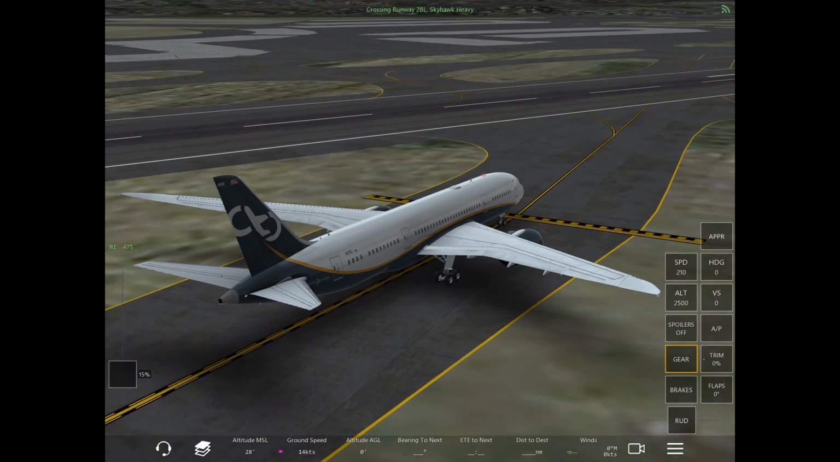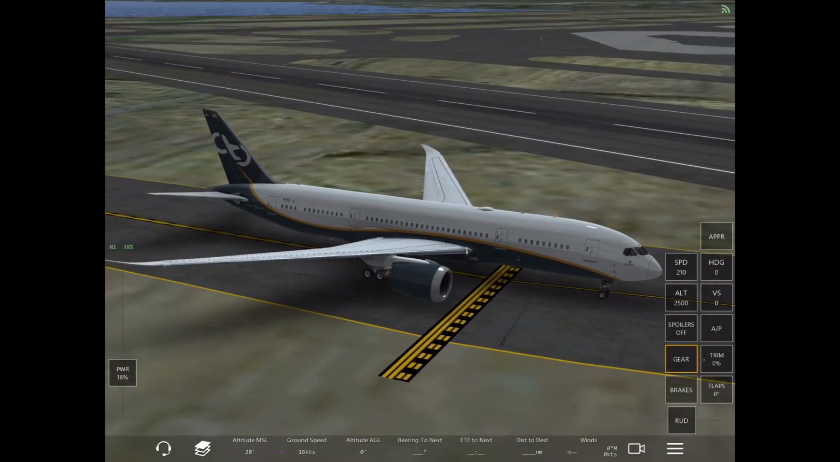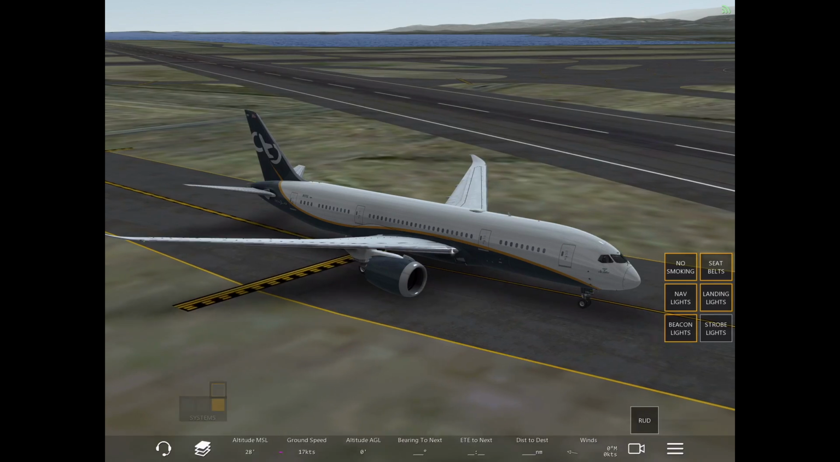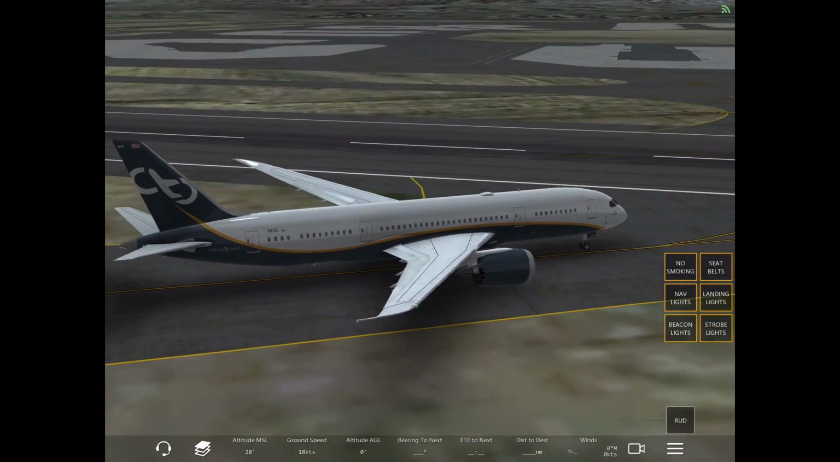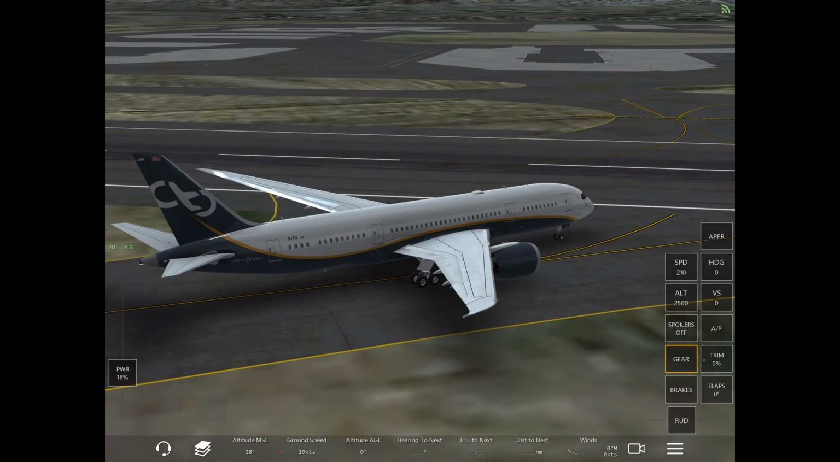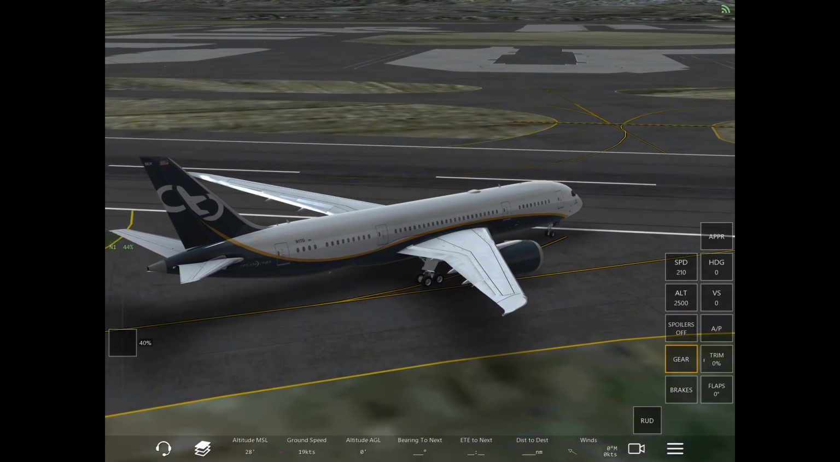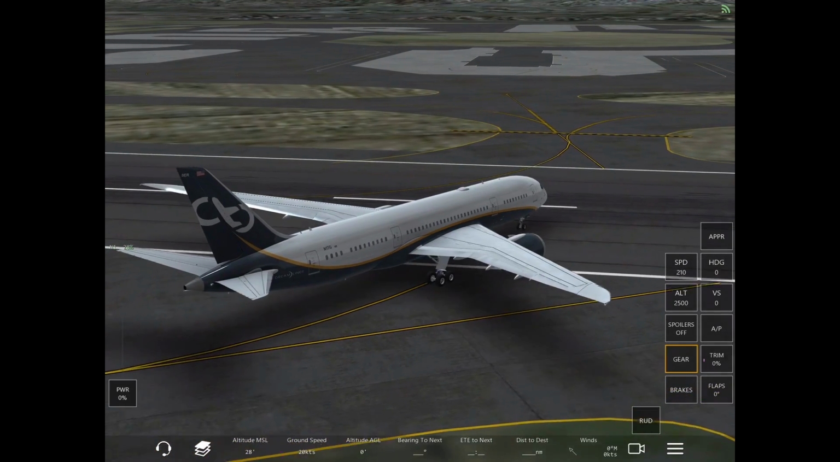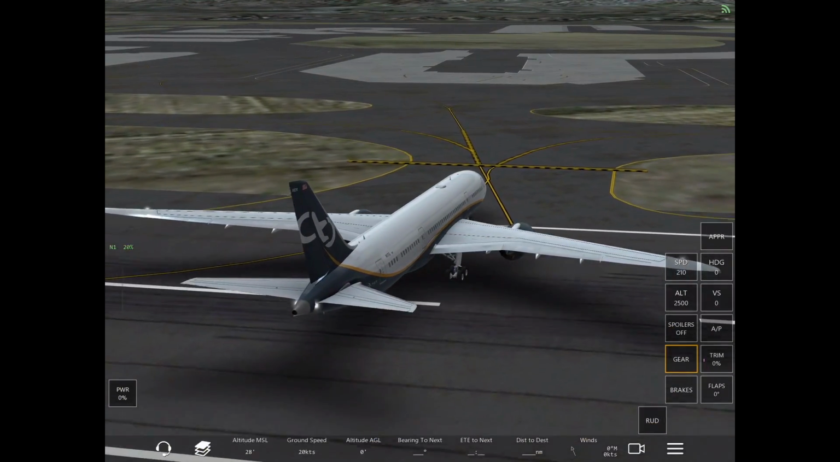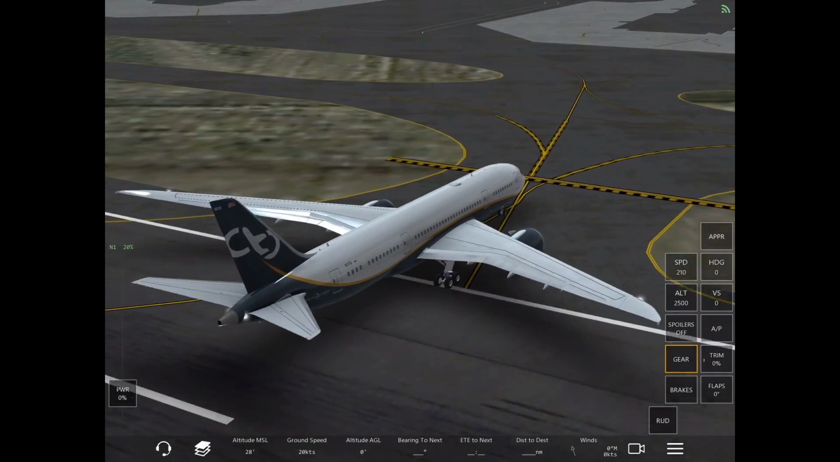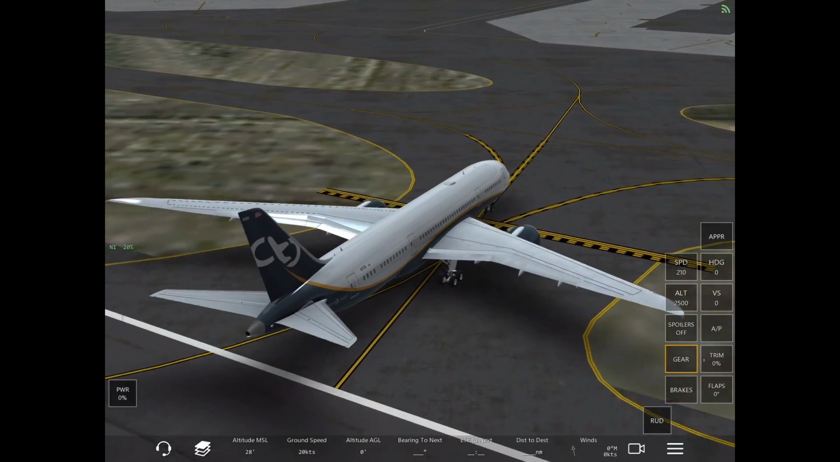So after holding short, tower has now instructed me to go ahead and cross runway 28 left. I am still on the tower frequency, and I will stay there again until I am instructed to contact ground. Always double check the runway and taxiways to make sure that they are clear, but it's very important that you understand that you do not change frequencies until you are instructed by the controller.